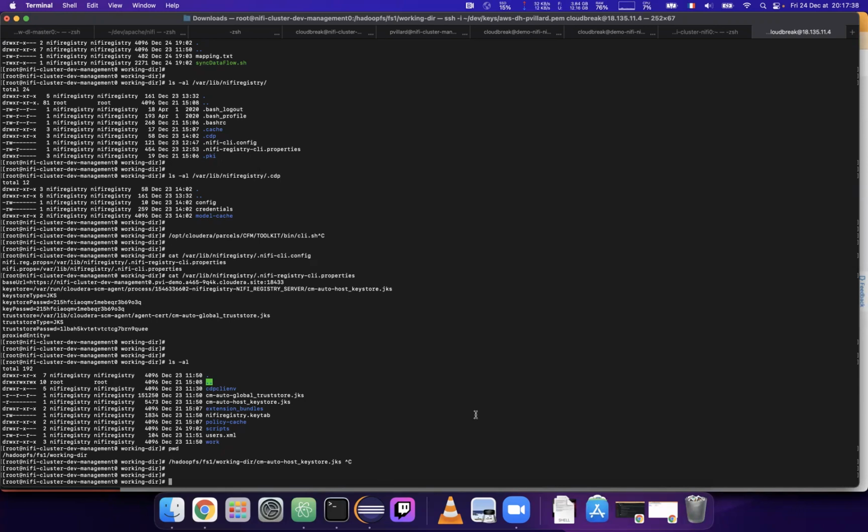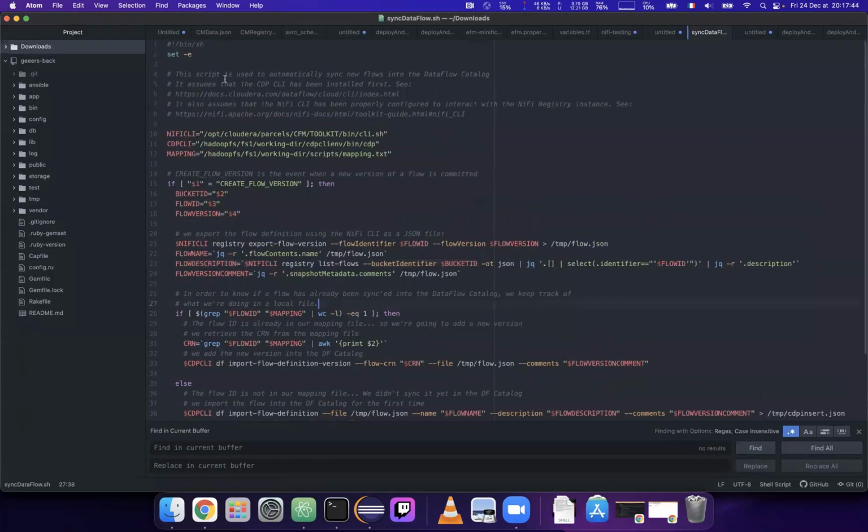Yeah, so that's very easy. Let's go into the script now. As I said, the script is assuming that the CDP CLI is installed and you have the NiFi CLI available, giving the path to both of these CLIs. And I'm also expecting a mapping file that I will describe in a minute.